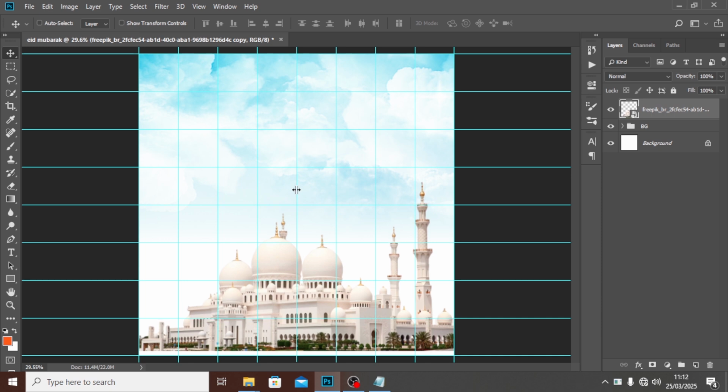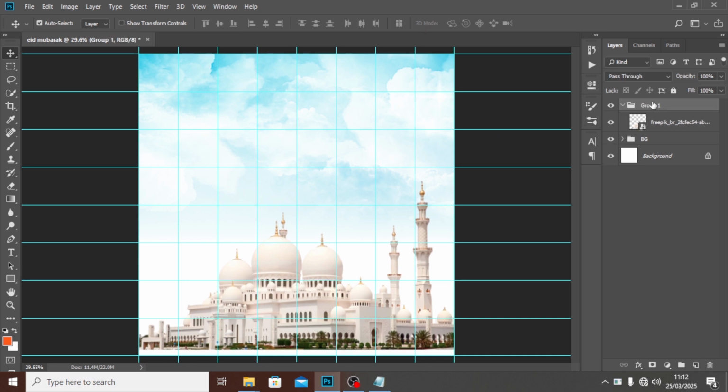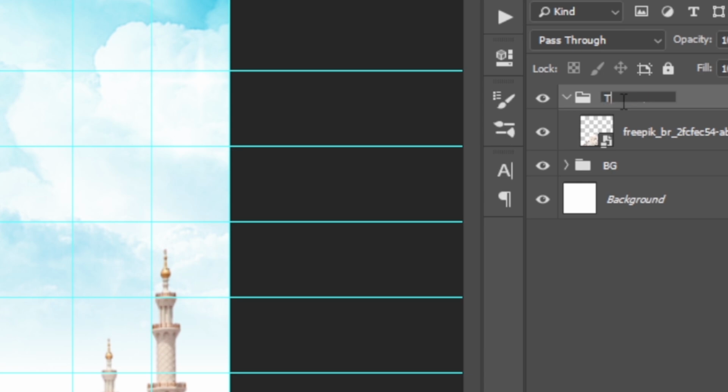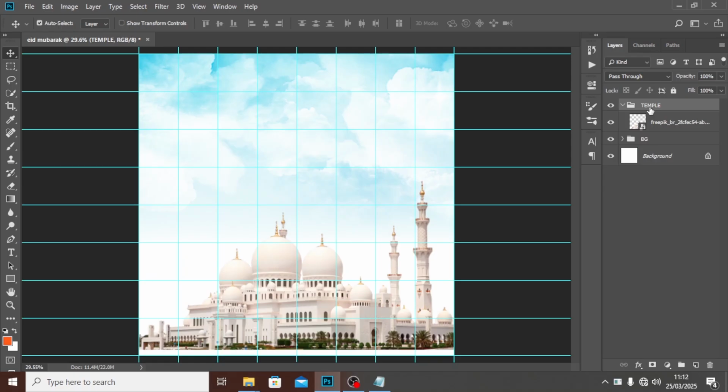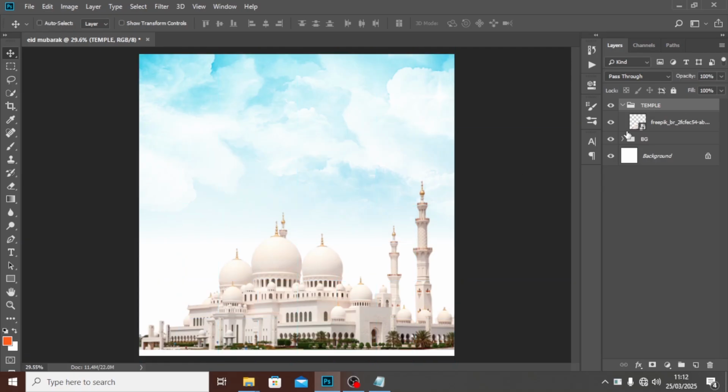I think this is great. Push it down there a bit. Now I'm going to put it in a group. I'm going to call it temple. So now we have something to work with. Okay, we are creating the background, guys.